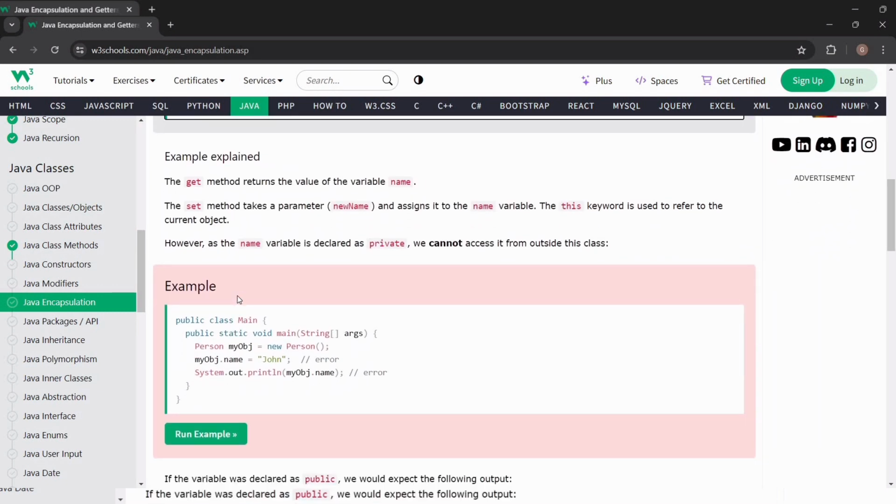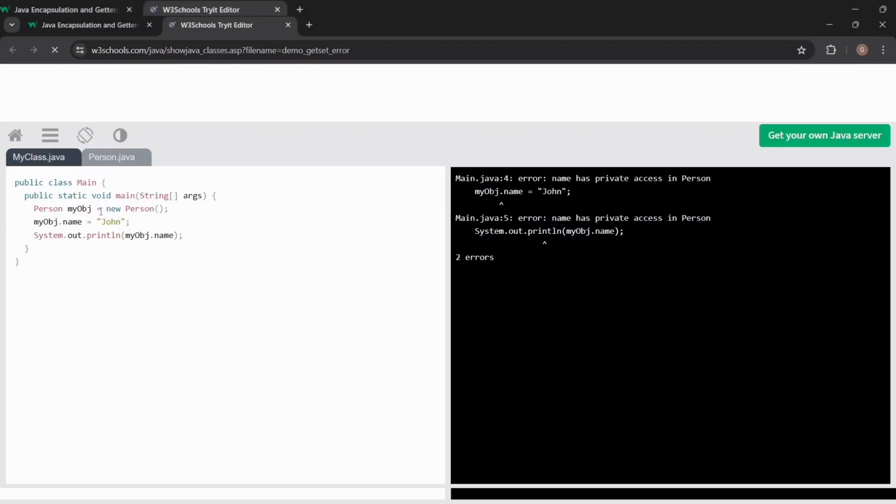The get method returns the value of the variable name, and the setter takes a parameter and assigns the value to the name variable. The this keyword refers to the current object. As the name variable is private, we can't access it outside. So let's run this example.